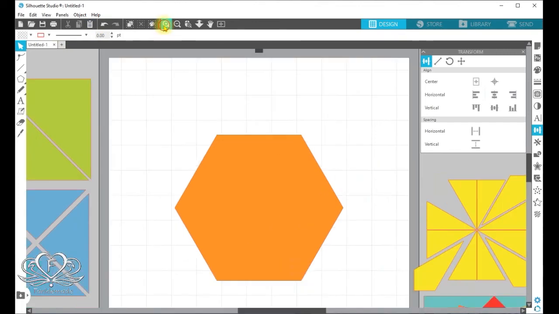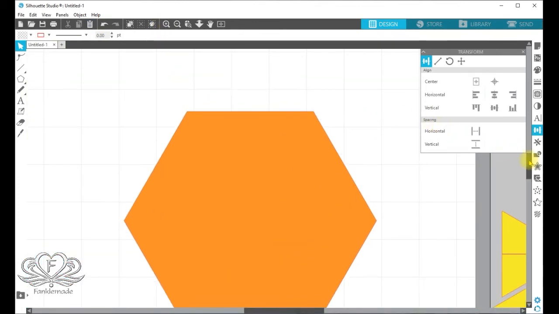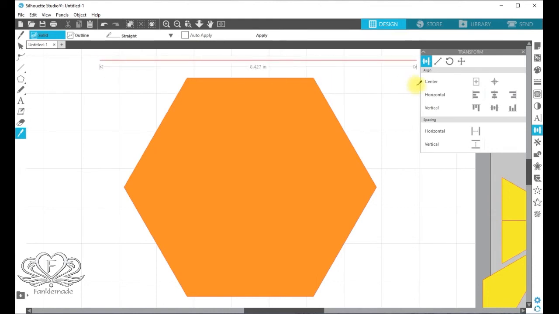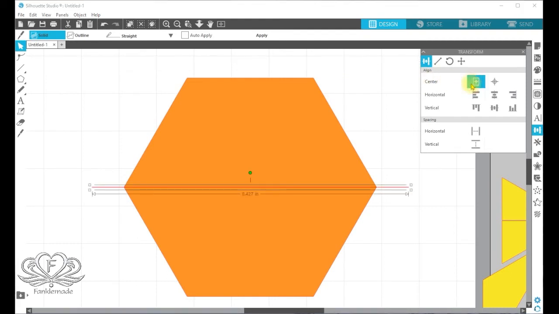In a bit more. Oops, too much maybe. There we go. And again, to the knife tool, click on the knife tool, make sure you're on solid and it's still auto apply, still unchecked, and drag the knife tool across so you know it will extend past the hexagon. Center that to the page.